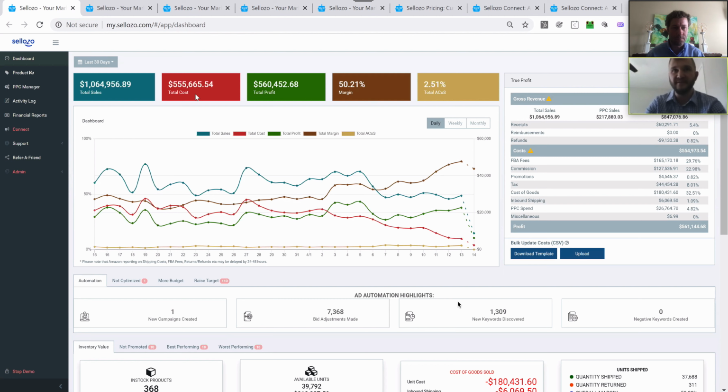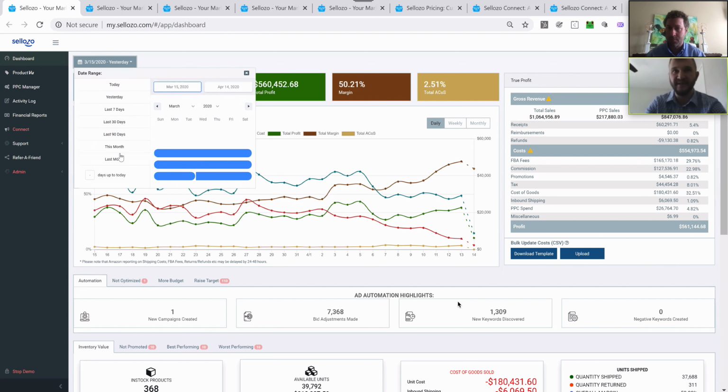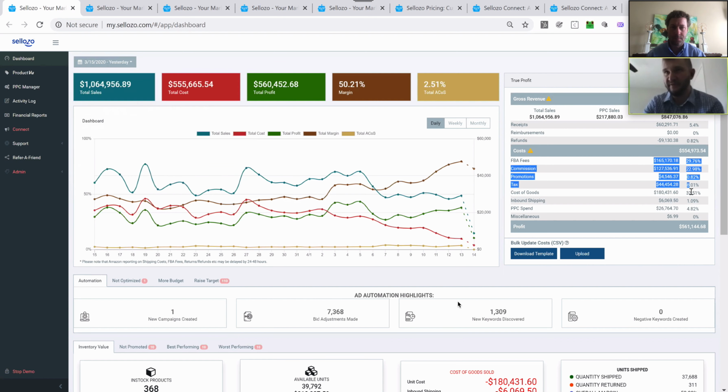At the top, we have sales, costs, profits, margins, total Amazon costs. You can change the time frame on this, whatever you like. And then there's also metrics over here on the right side that we're tracking.